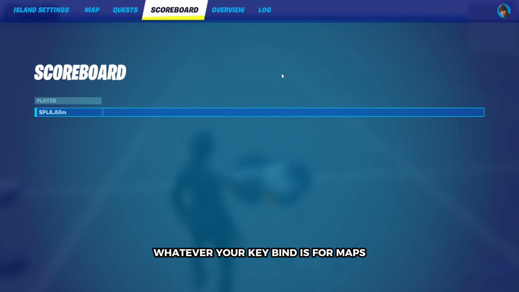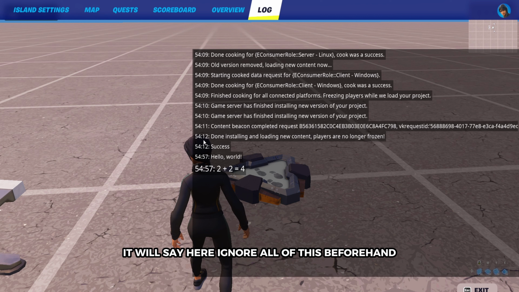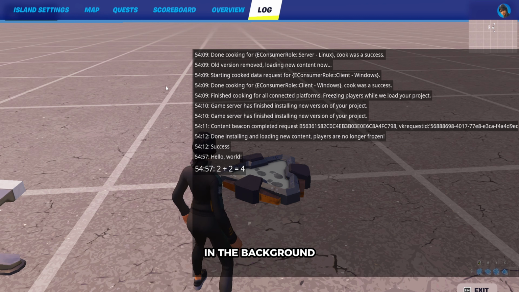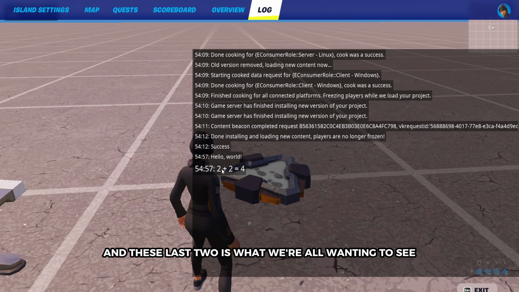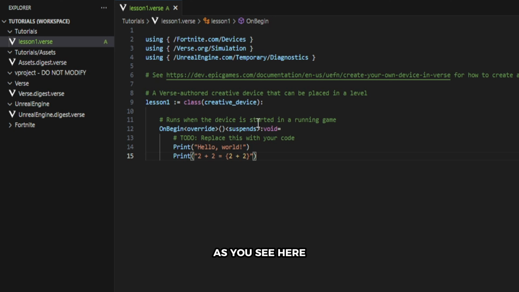If we hit the map, whatever your keybind is for map, and then we go to the log section, you will see here, ignore all of this beforehand, this is just what Fortnite does in the background, but these last two are what we want to see. So you see it printed hello world and 2 + 2 = 4, and if we go back onto our Verse code, as you can see here, we have the print hello world and the print 2 + 2, but as you know, it did 2 + 2 = 4.